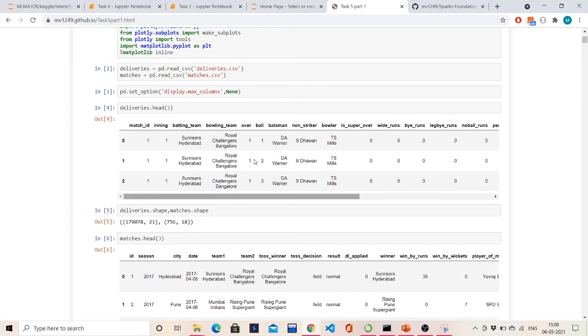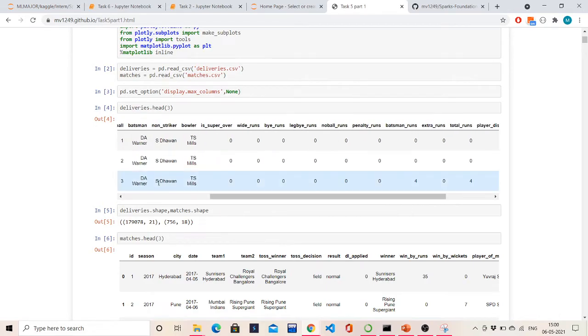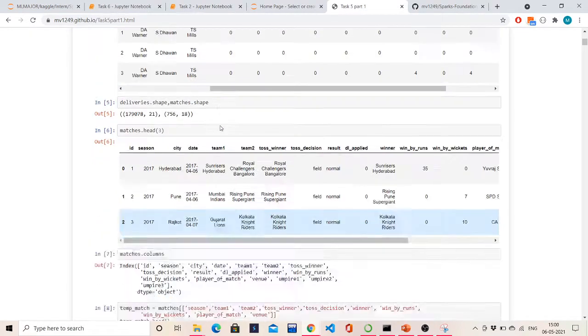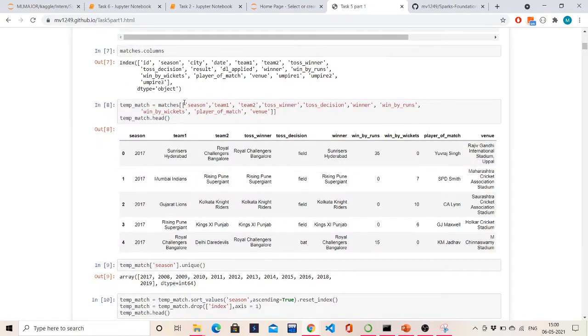Here I am having two datasets, one is deliveries and one is matches. Matches is about the teams, the player of the match, and the number of wins the team has won. And deliveries is the ball by ball delivery data. We have the batsman, non-striker, bowler, and here is a quick view of the deliveries.csv file.